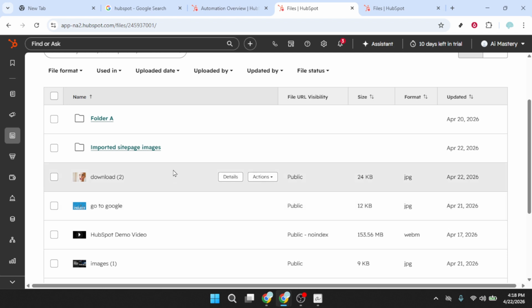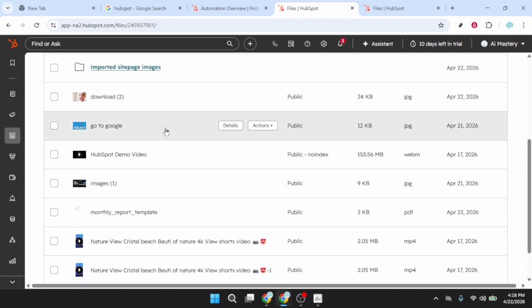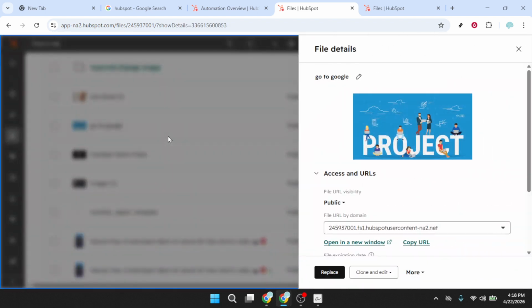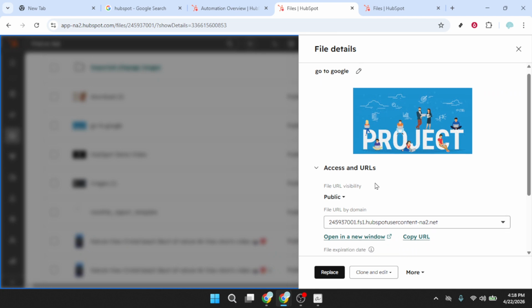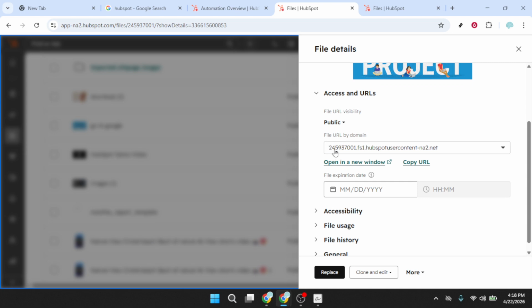Choose an image or file you want to manage by clicking directly on it. When the file details open, pay attention to the right-hand sidebar. Here, you'll see the section for Access and URLs. This is where HubSpot displays how the file is shared and the direct link you can use. It's helpful to confirm whether the file is publicly accessible or restricted, especially if you plan to share it on a website, in emails, or with external partners.